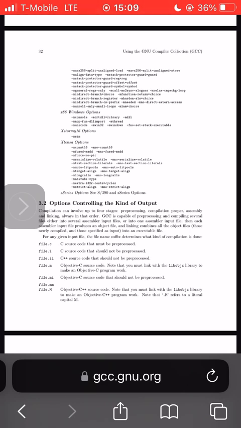file.mii, file.h, file.cc, file.cp, file.cxx, file.cpp, file.CPP, file.c++, file.C, file.hh, file.H, file.hp, file.hxx, file.hpp, file.HPP, file.h++, file.tcc, file.f, file.for, file.ftn, file.fpp, file.FPP, file.FTN, file.f90, file.f95, file.f03, file.f08.